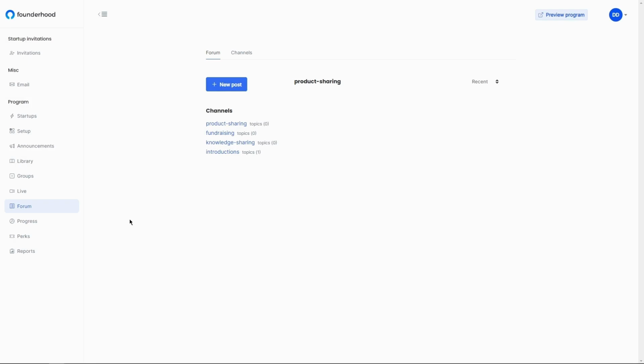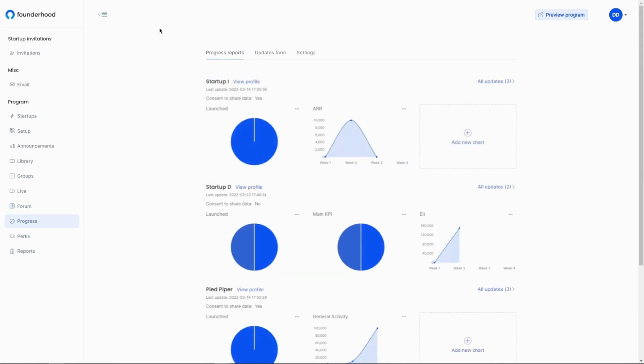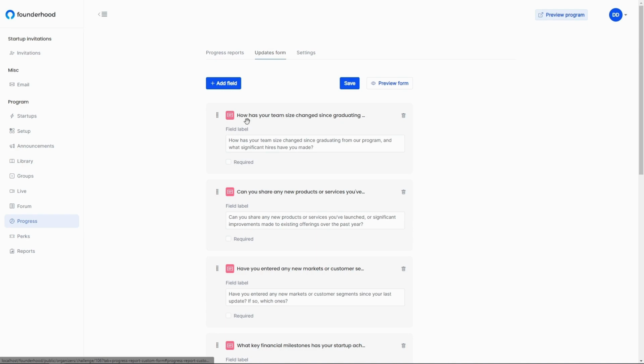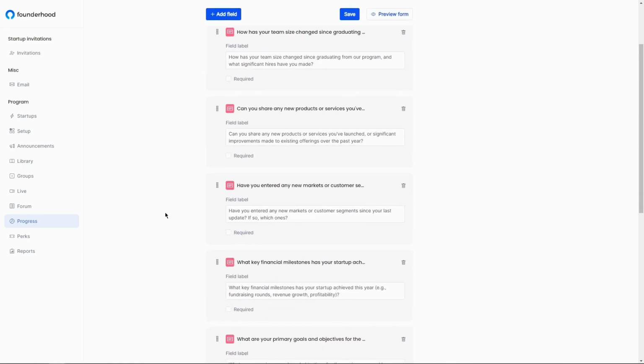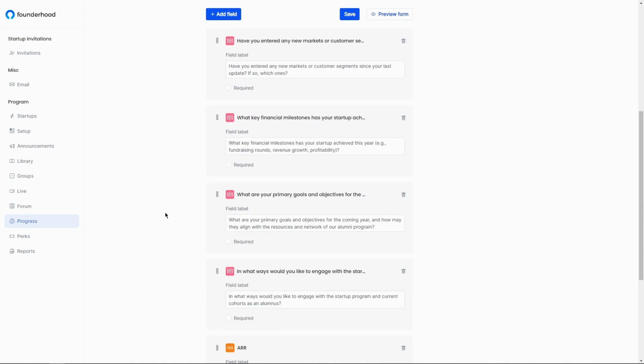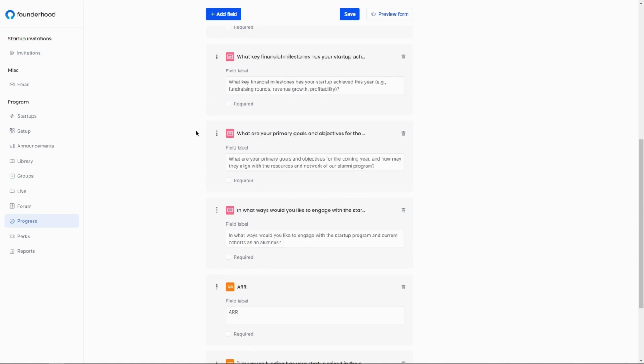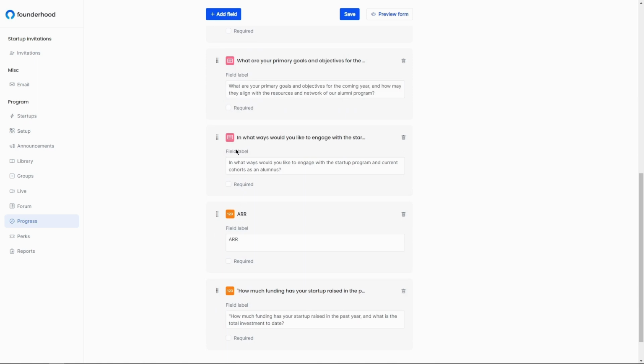To track the progress of your alumni startups, click on the Progress button on your navigation bar. You can find here data and charts that showcase the progress of your startups. On the Updates Form tab, you can create an update form that your startups can fill every month or year to help you track their progress. You can create different types of form inputs like numbers, paragraphs, and more.